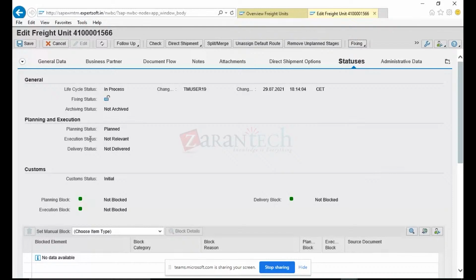Execution status means whether in your freight order or freight booking you have indicated that your execution process has started. That means whether loading has started, unloading has started, check-in has been done, departure has been done, arrival has been done. All this information is part of the execution status, and it will indicate whether your execution has started. This execution tracking is also related to event management.